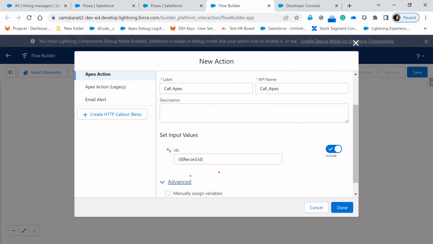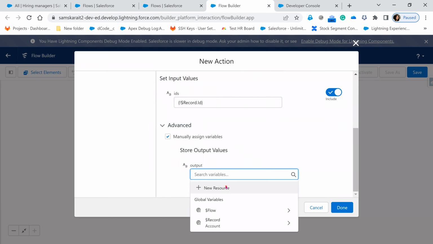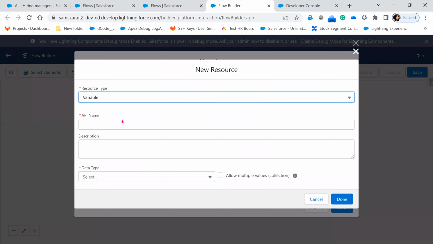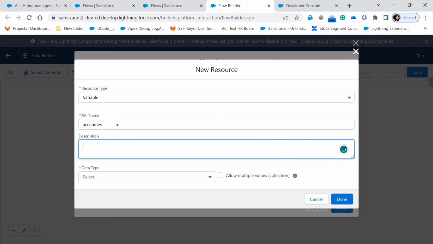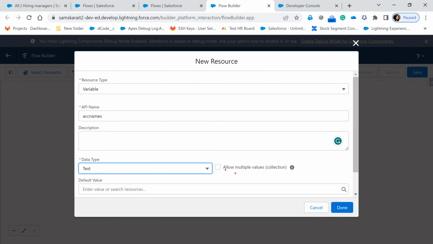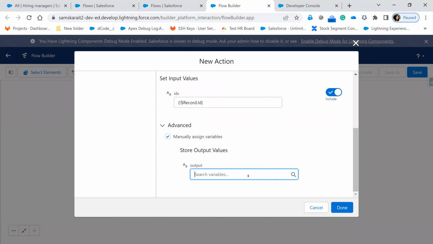Record ID. And the output field, manually assign. Let's create a new resource. Variable, ACC names. Data type text. Allow multiple. Available for output. Click on done. Something is wrong with that.